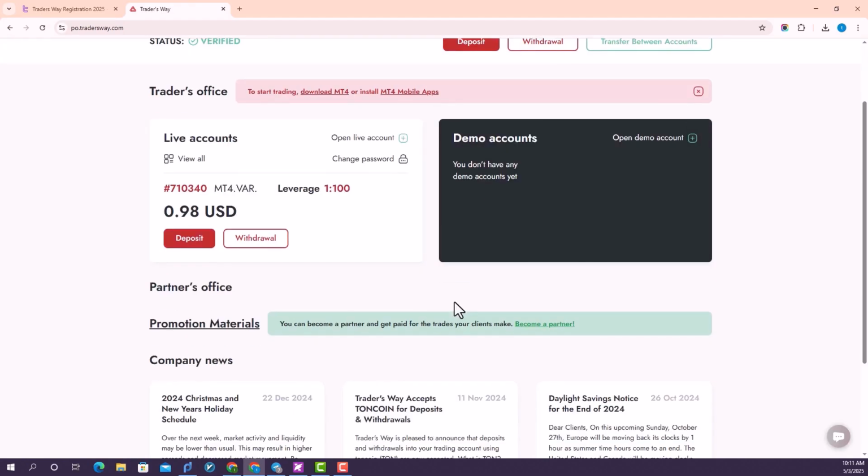At the bottom of the page, you can see the Partner's Office. The TradersWay Broker has also provided the opportunity to collaborate as an IB. The Promotion Materials link directs you to advertising tools such as banners, referral links, and promotional content. In this section, a green message is also displayed to you, indicating that by introducing new traders to this broker, you can receive a commission from the broker. To collaborate with TradersWay, click on this option, and the related items will open for you.